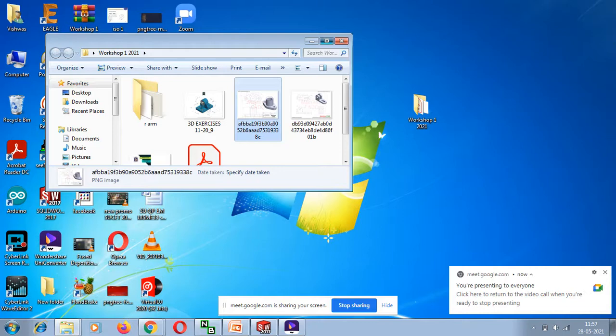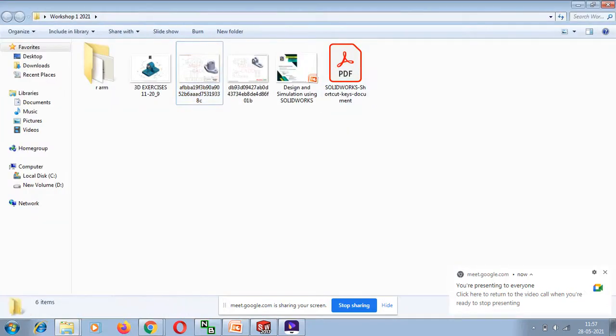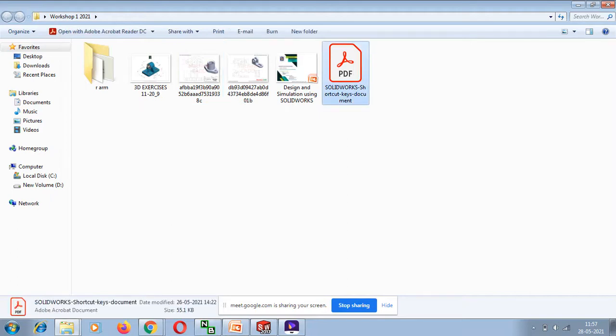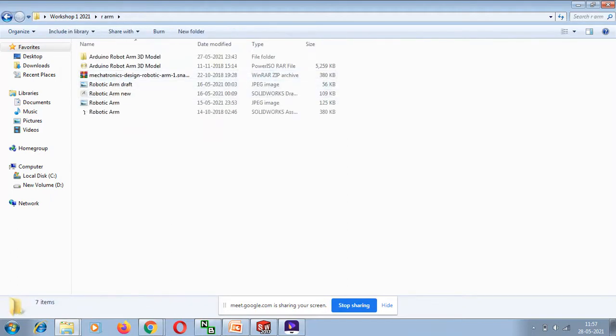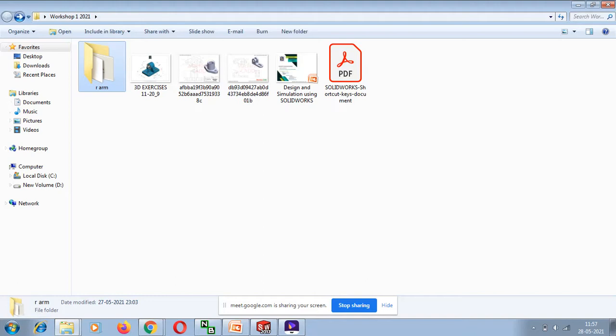So all of today's presentation, and you will also get a video recording, if possible. And I have some models here for you to practice, once the software is installed on your PC. There are also some exercise problems, and one of the exercise problems I'm going to show you in the software today.